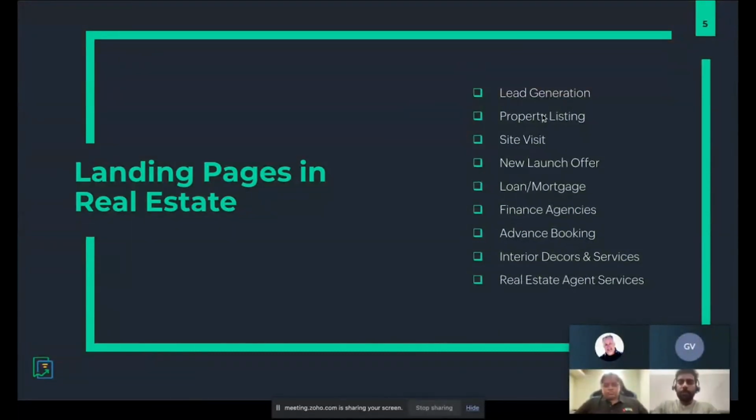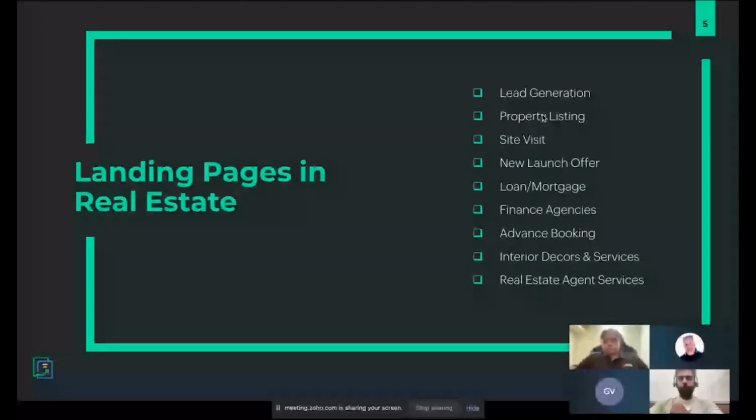If you are a finance agency, you can promote your real estate loans. You can let people take a loan based on a property, or give them loans to purchase new properties. In case you are an interior decor firm, you can showcase your portfolio. You can have a neat landing page with different designs that you've done for different clients, and let people sign up for your interior decor services. In case you are a real estate agent, you can showcase the offers that you provide for people who are going to purchase properties through your brokerage firm. So these are some basic examples of landing pages in real estate.